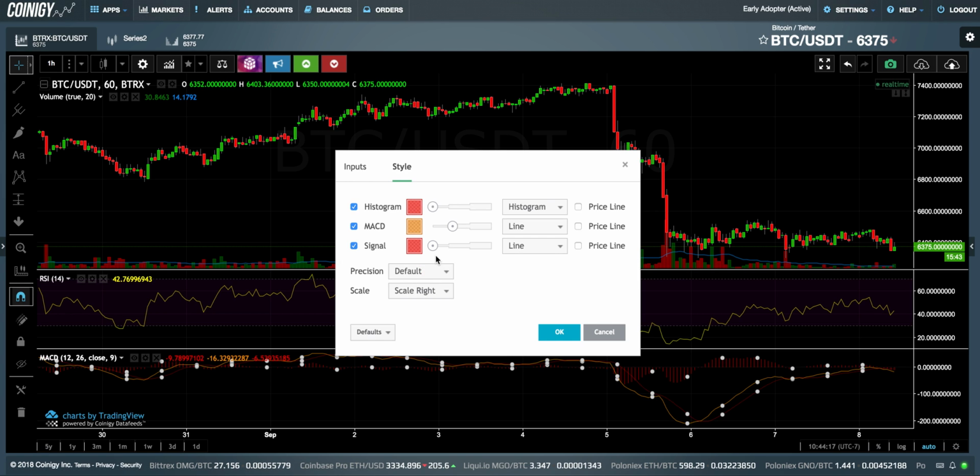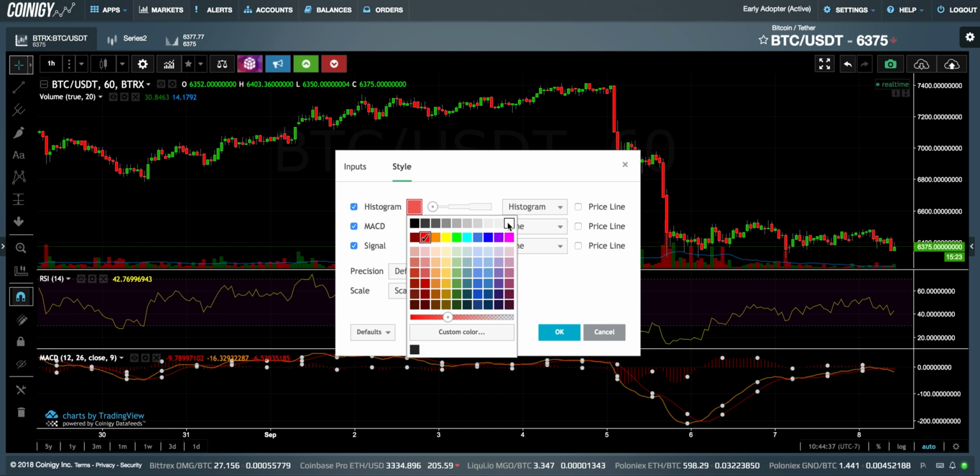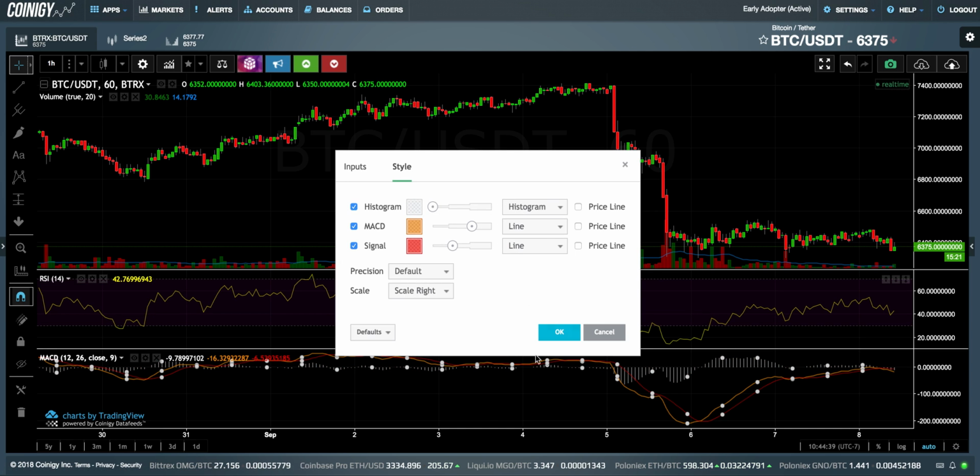We can click on yellow just to make it a little bit different color than the RSI, and this makes it a little bit easier to read. Same thing with the signal. We'll make that a little bit thicker, and I like leaving that on red. The histogram, you can go ahead and change any color you want. The default is red. I like white personally, so it's there.